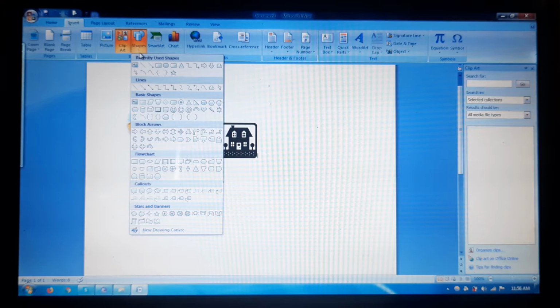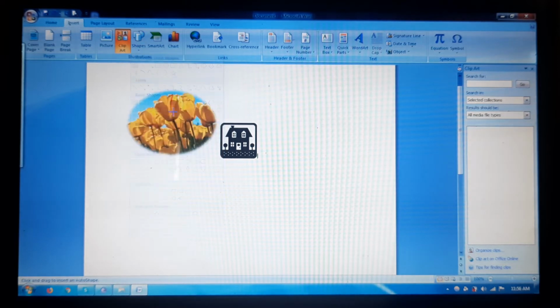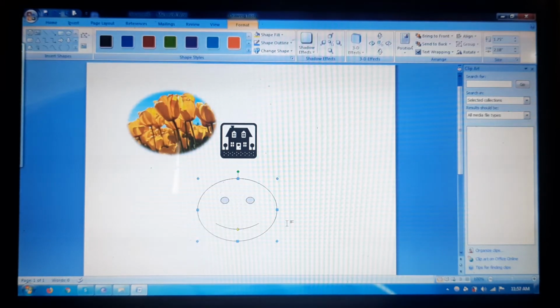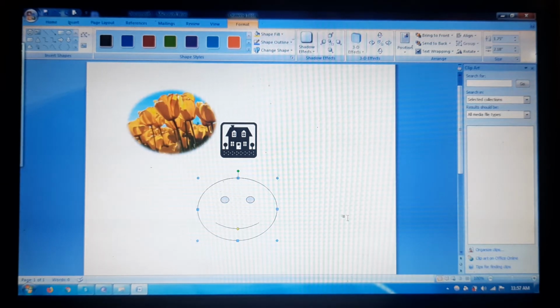Next is the shapes. When you click on Shapes, you will get recently used shapes, lines, basic shapes, block arrows, flowcharts, callouts, stars and banners. Whichever shape you want, just click on that shape. Your mouse pointer turns into a plus symbol. Just click on the page and drag. The selected shape will be created on your page.